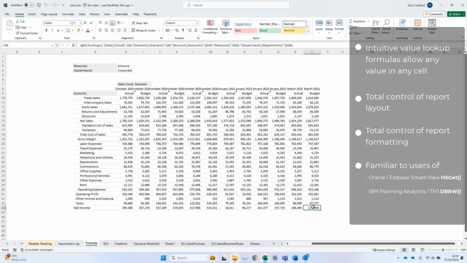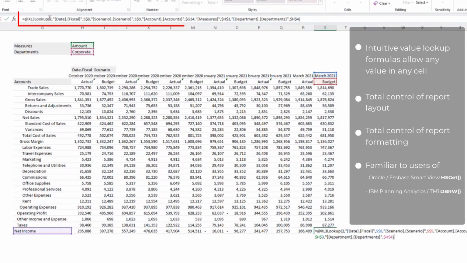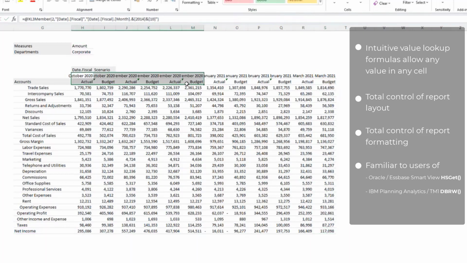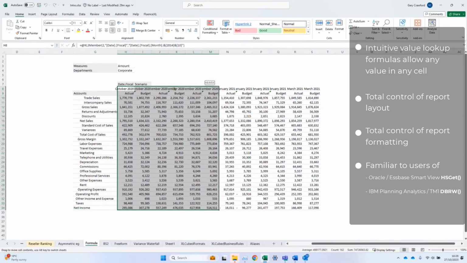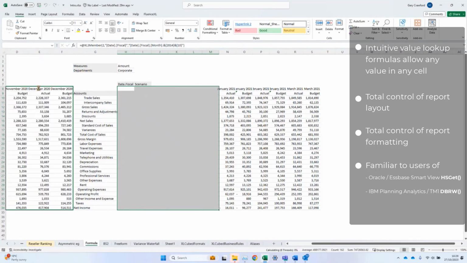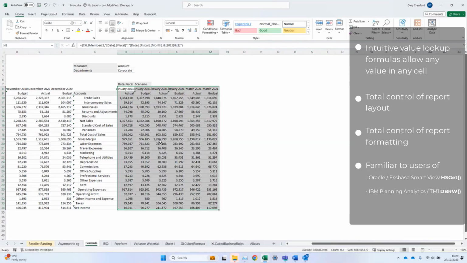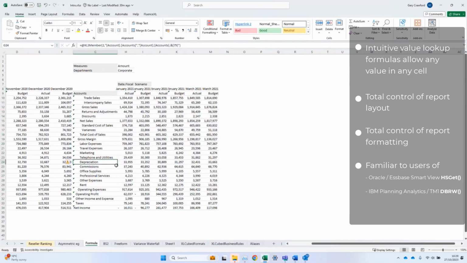Once I've done the conversion, we have the XL3 lookup formulas, and you can see they're referencing connection number 2. For date fiscal, it's March 21. For scenario, it's budget, all the way down the other hierarchies. The benefits then are that I can change the layout as I choose, so I can move prior year to the left, current year to the right, and quickly and easily create a simple butterfly report.